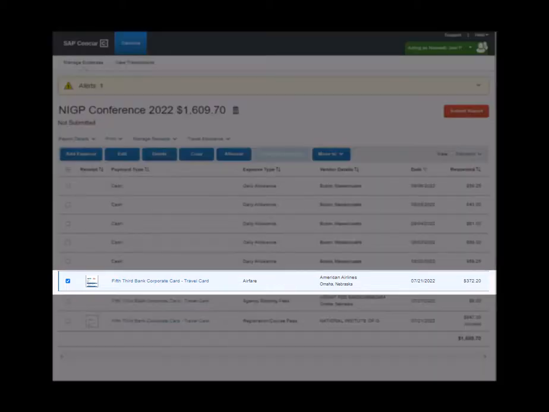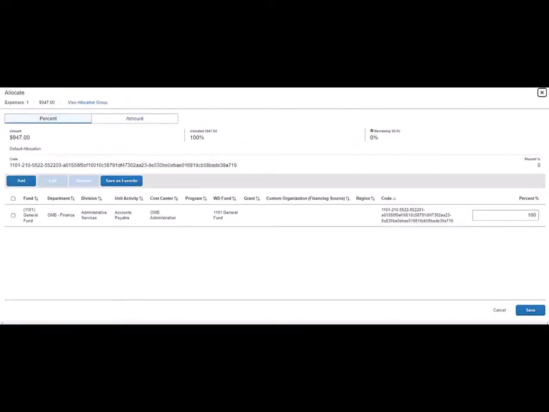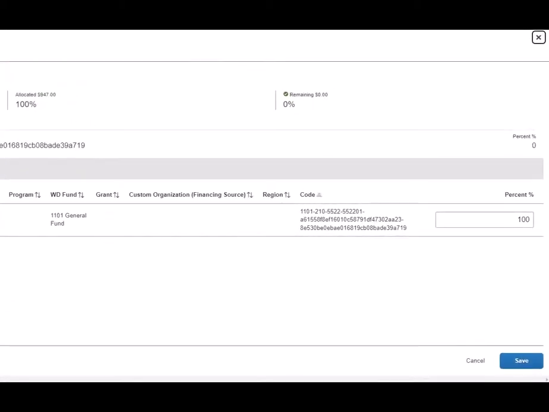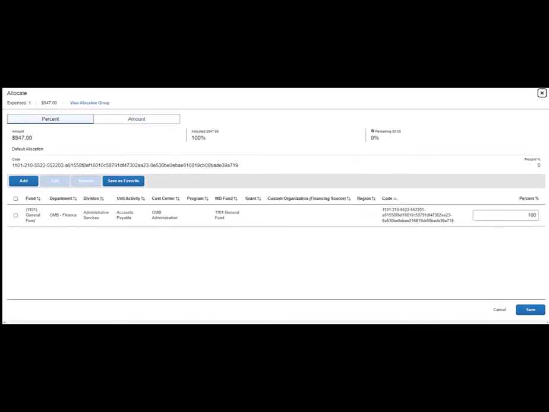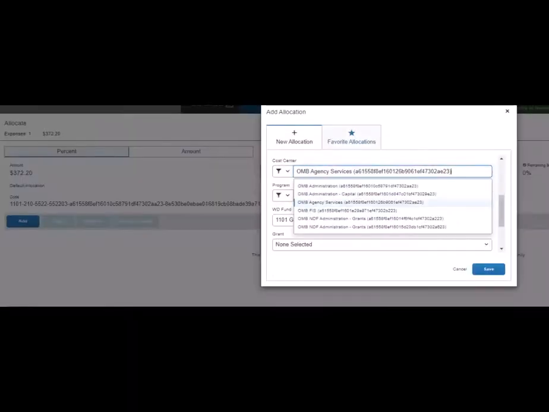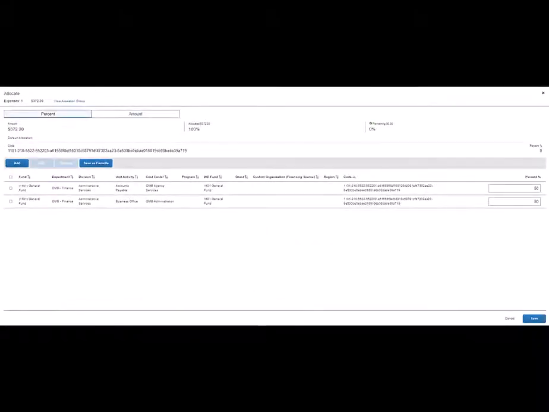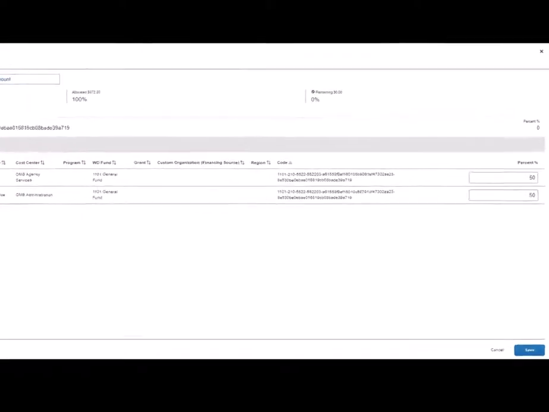Select the expense you wish to allocate by percent or amount. In this example, we left the default of percent and we're splitting the charge 50-50. Notice the percentage is showing 100% currently. We will change that to 50. Then click the blue Add button so we can finish the allocation with the other 50%. Select the appropriate cost center, fund, and other work tags required, then click Save. This shows the transaction is now split 50-50, so click Save to continue your entries.